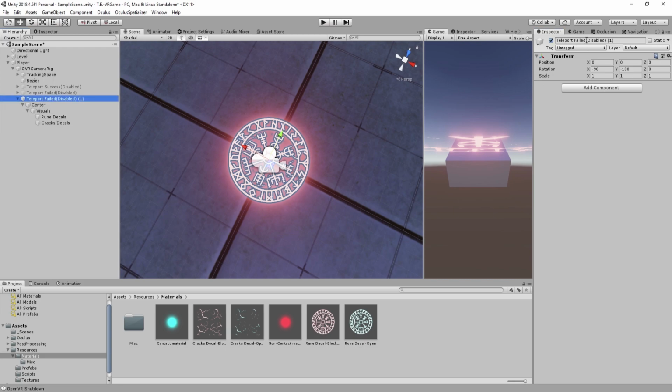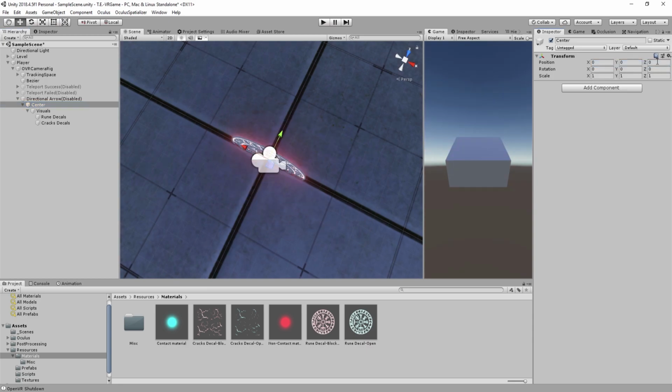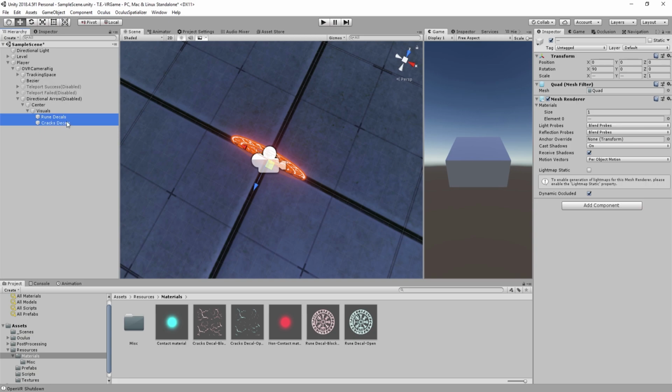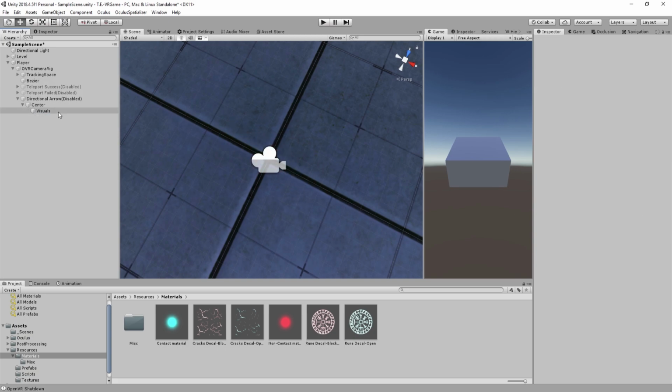We're going to rename it to directional arrow. Now, navigate over to the directional arrow's first child, center. Reset the transform, and then just change the Z position to 0.02. Delete anything under the visual's child of center, so cracks and rune decals will be deleted.